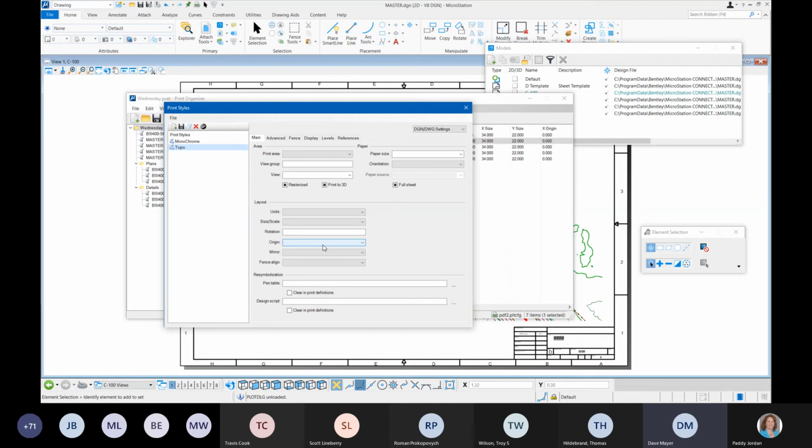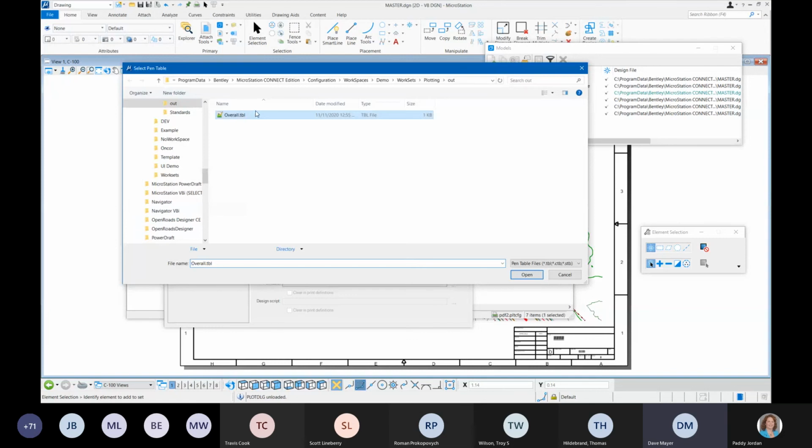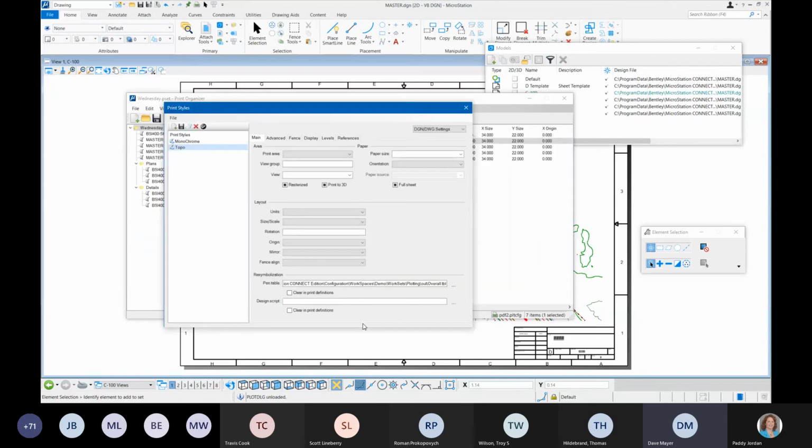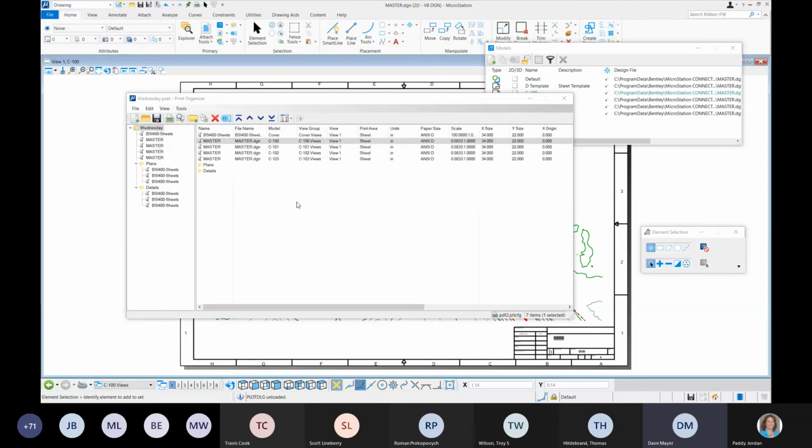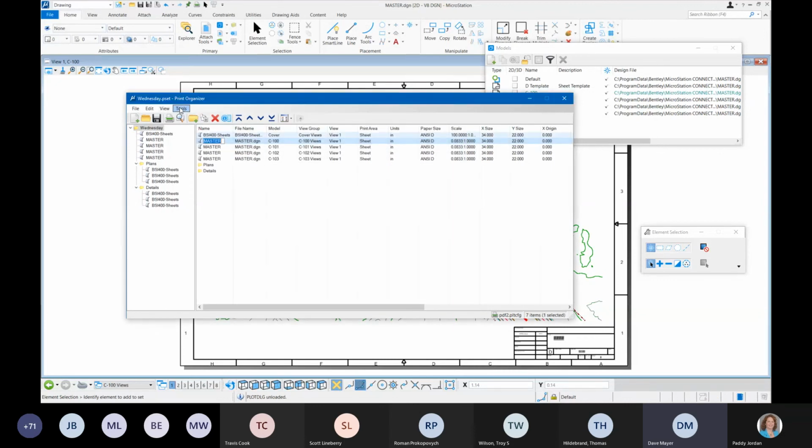What do we want to do to it? Hey, how about a pen table? Well, that makes good sense. So I have my overall pen table. I'm going to apply that to it. That's all I'm going to do with this. We'll save it. Save. Okay, we'll dismiss this. And now this item right here, I could go to apply a print style.